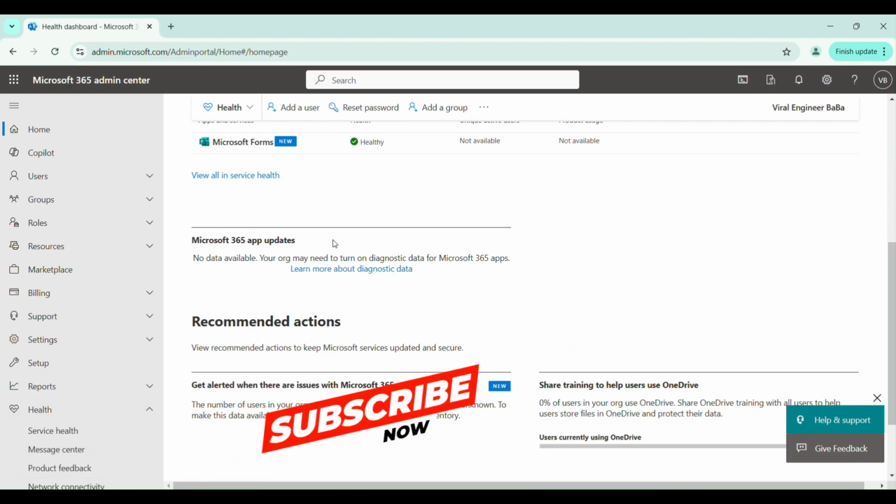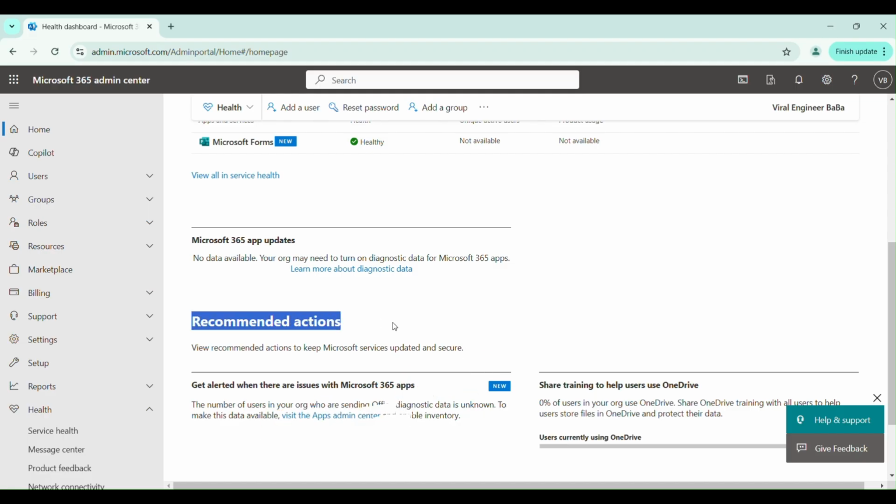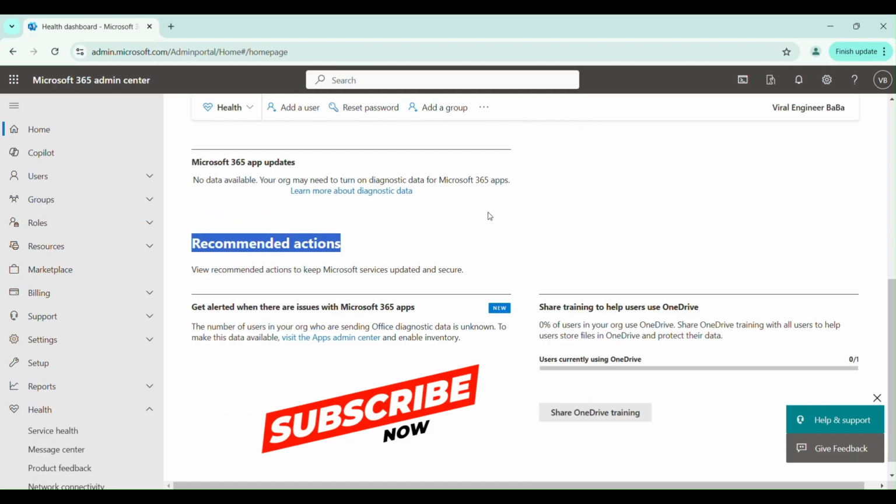Then Microsoft 365 app updates. So if there is any update, I will see here. As of now, there is no data available. So nothing from Microsoft. Then recommended action. So under recommended action, we can see what are the recommendations for the organization from Microsoft.